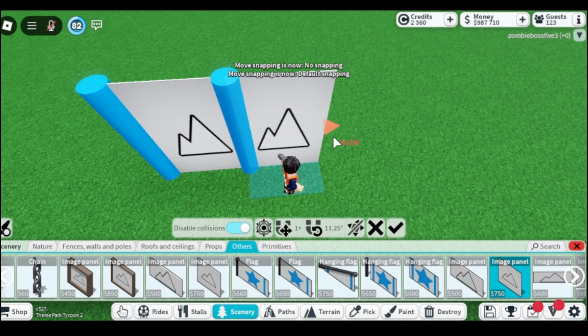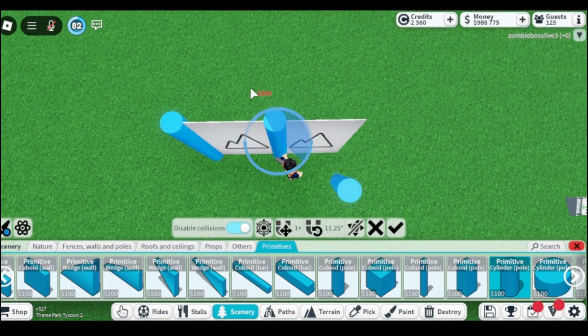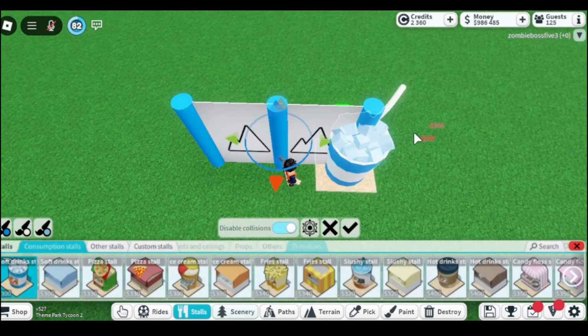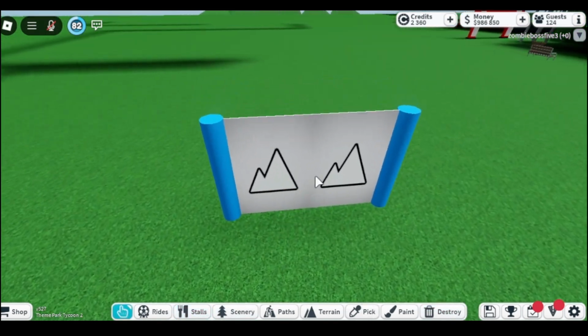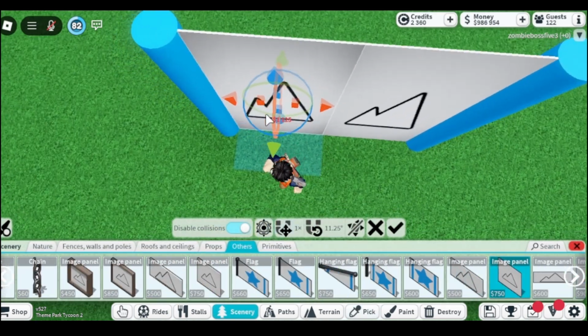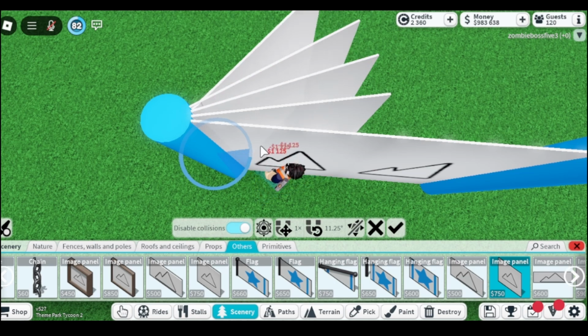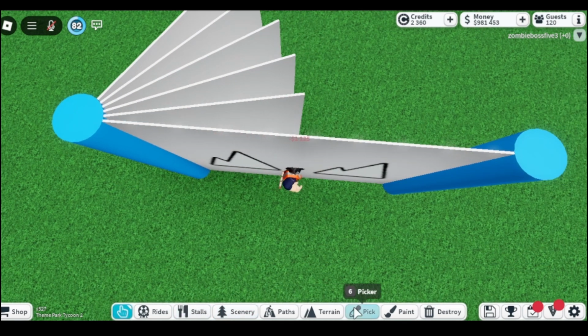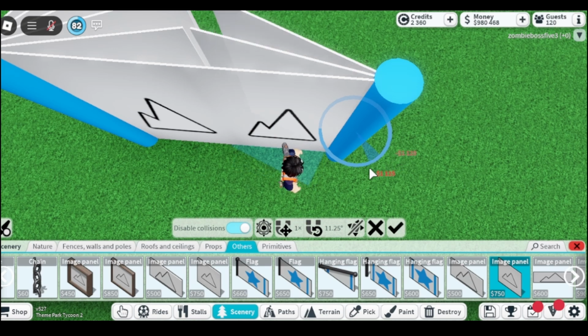Then what you're going to want to do is place your second door and make sure you've got your other hinge on the other end. Then delete the middle. Now you can place the rest of the images like so. By the way, this works exactly the same as the single door, it's just a bit more complex.